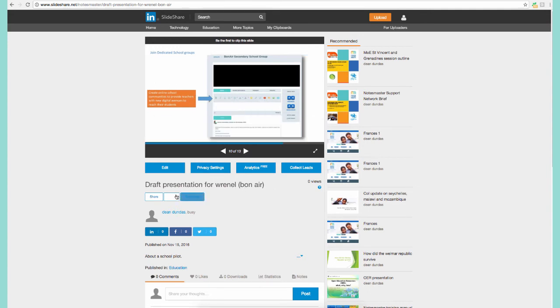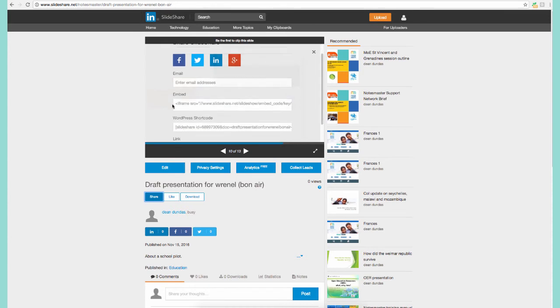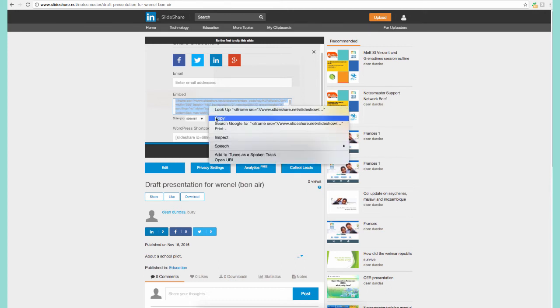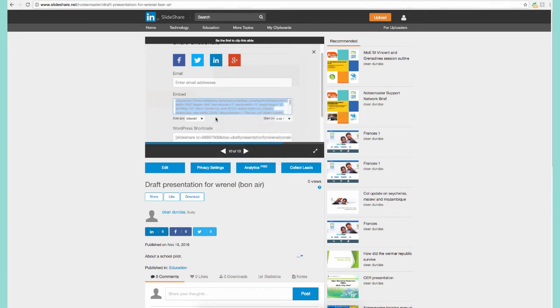So I'm going to click Share. Then I'm going to see here it says Embed. I click on this with the left click, so it's all blue. Right click and then copy. I can adjust the size if I wish, or which page to start at. So I click on that and then right click to copy.